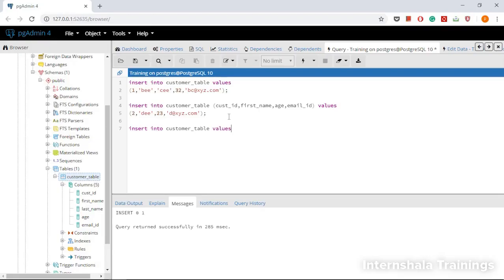Insert into customer table, values. So this is the first record with ID 3, name E, surname F, age 27, email ID ef@xyz.com, comma, next entry 4, comma, G, last name H, age 35, gh@xyz.com, and with a semicolon, select this query and run it.